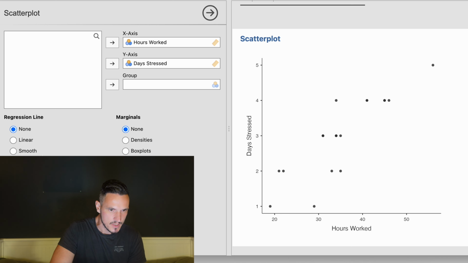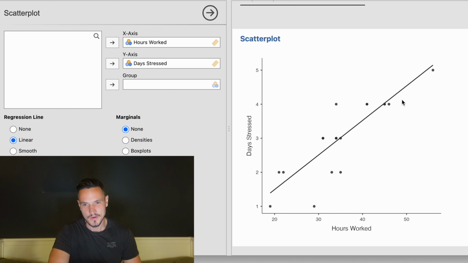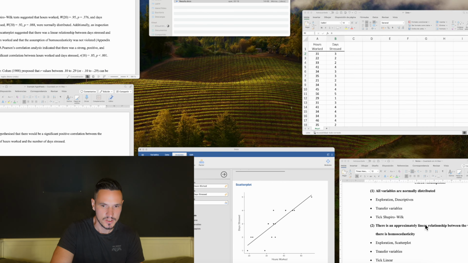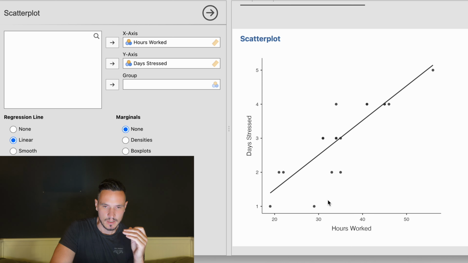I'll just tick this linear box down here as well, and that's going to put a line of best fit through the dots. We can see that these dots are quite well represented by a straight line. So that is consistent with this assumption that there is an approximately linear relationship between the variables. With regard to the assumption of homoscedasticity, we want to see that these dots basically create a cigar-shaped pattern, which I think these dots do. What you don't want to see is these dots arranging themselves in a funnel-shaped pattern.